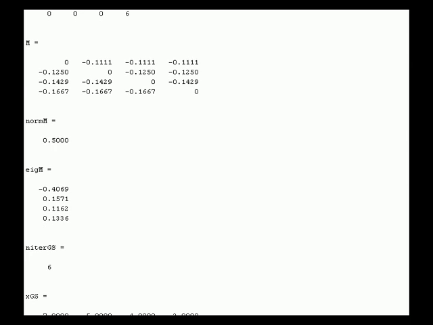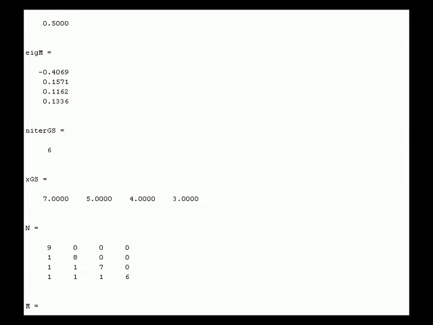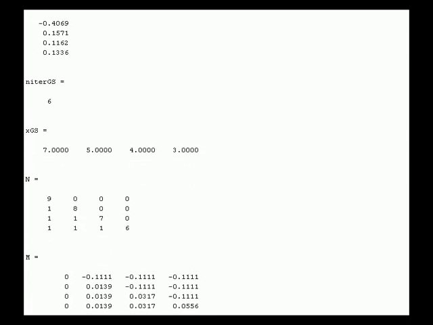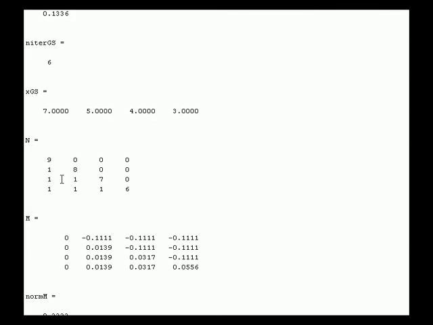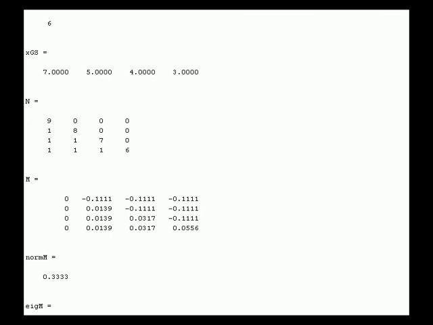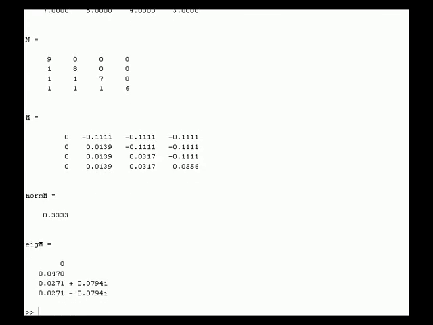Then Gauss-Seidel takes fewer iterations, 6 iterations instead of 13, and converges to the true solution. This time N is the lower triangular part, and M is not obvious, but we calculated it. Now the norm of M is 1/3. The eigenvalues should all be less than 1/3, and they are, so it converges.